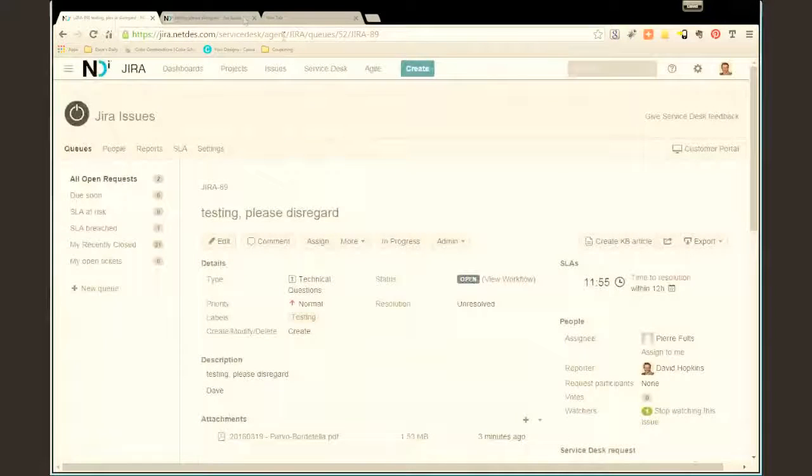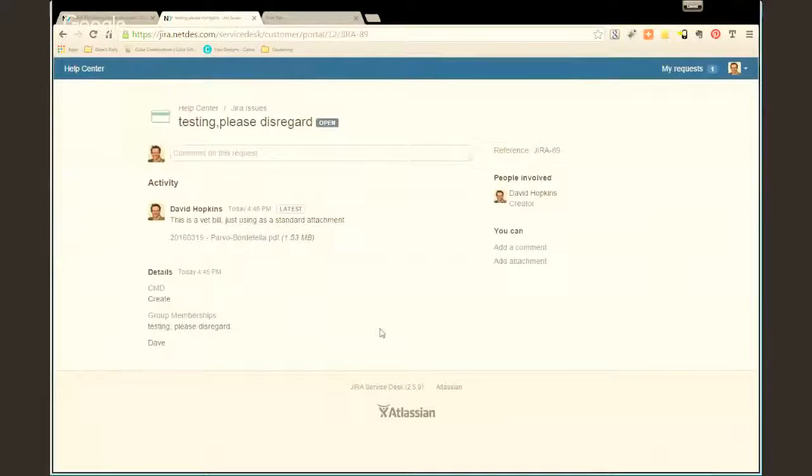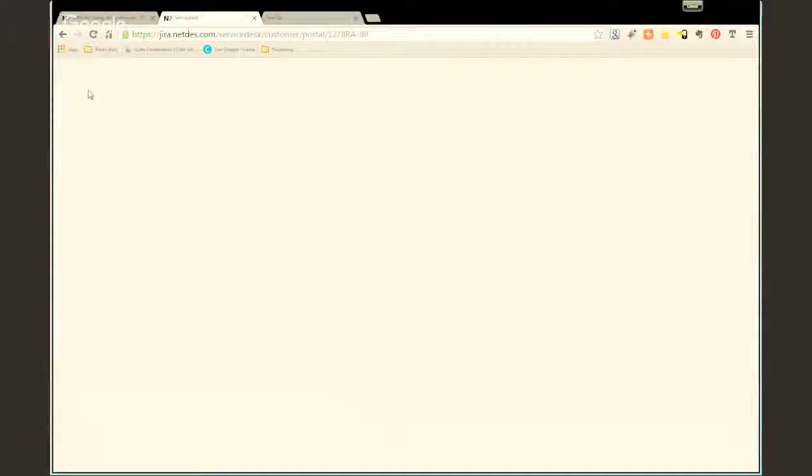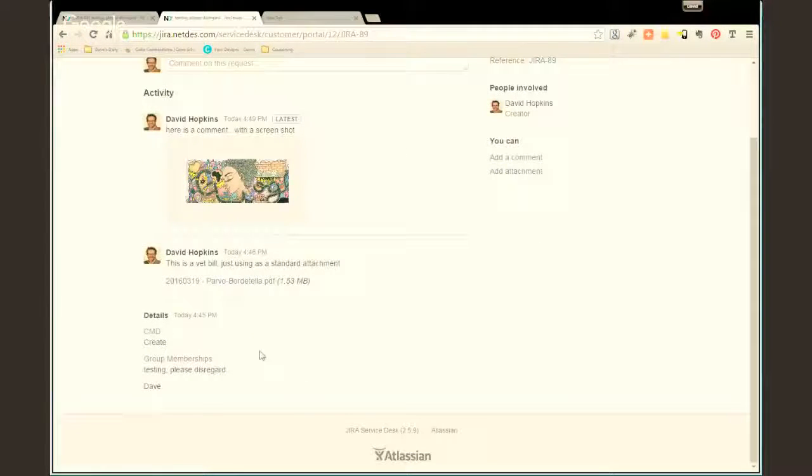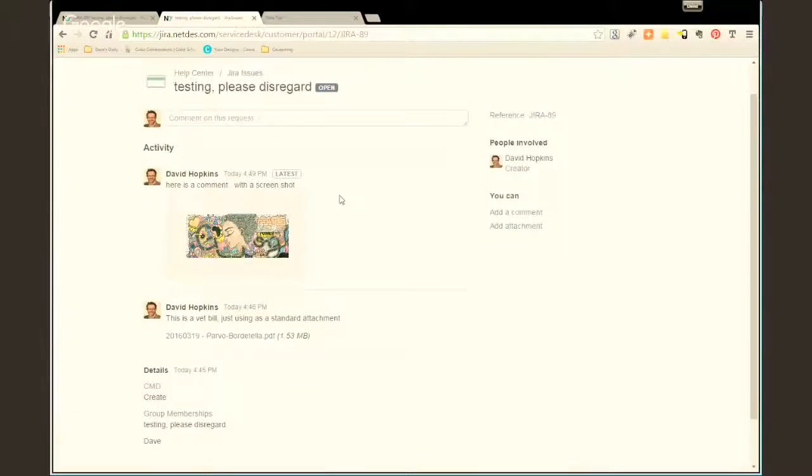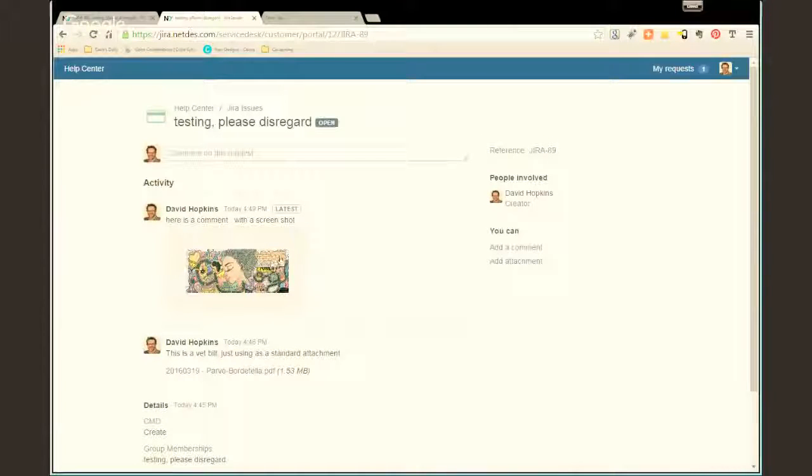All right, so back to the service desk. So now we've made a couple of changes to this ticket. So let's go ahead and refresh it. I can see that I uploaded the file, the case was created, I uploaded the file, and then the service desk agent, as an agent, I went in and I added this screenshot and I said, here's a comment, and so on and so on.